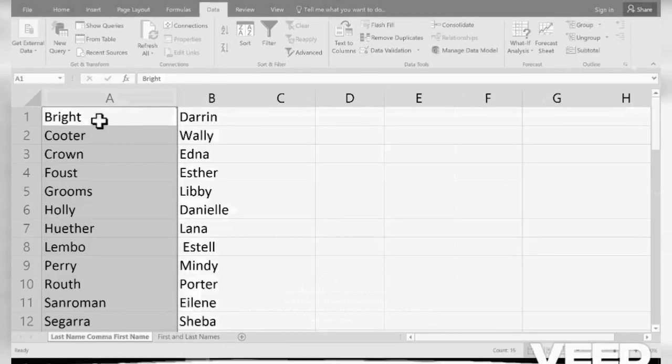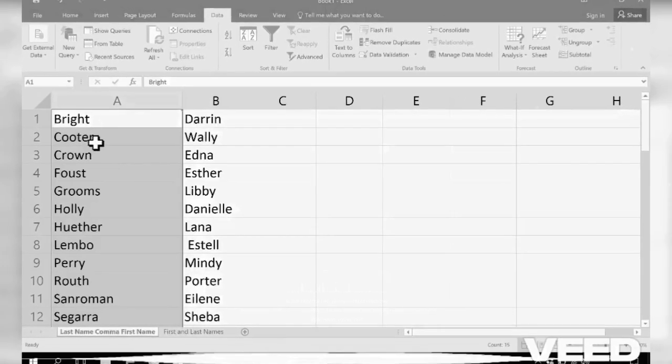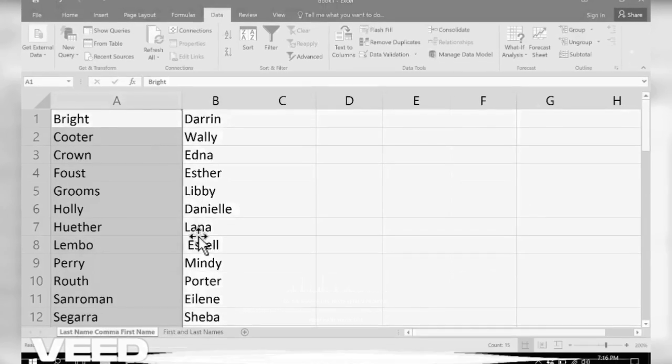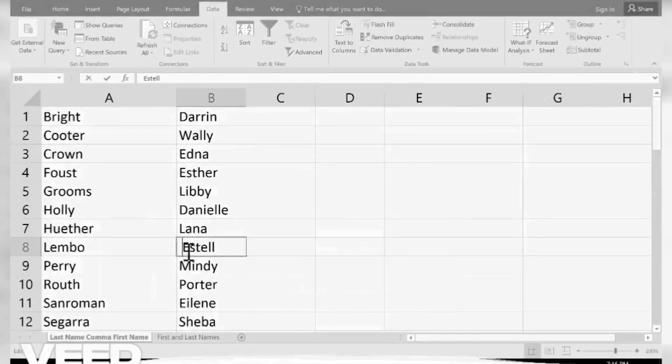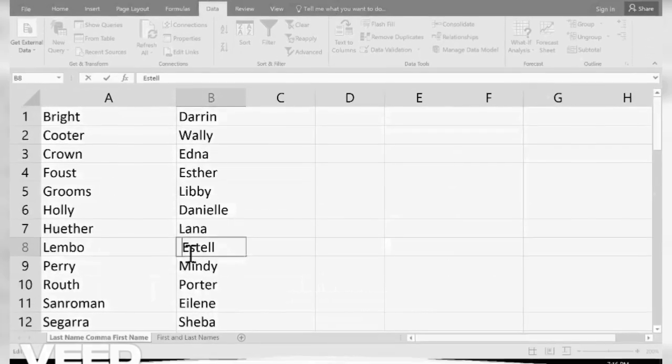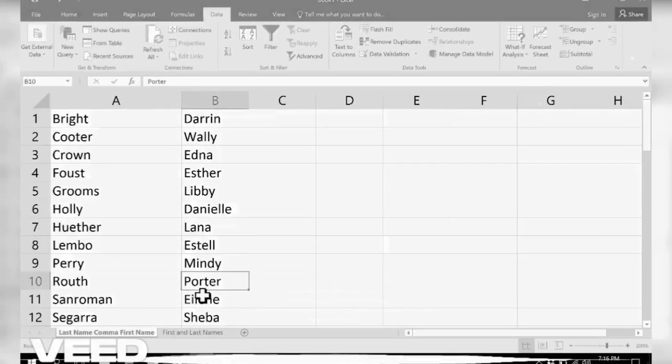It successfully split the names. The last names are here, the first names are here. It got rid of the commas and it got rid of the extra space, with one exception. It looks like Estelle had 2 spaces between her last name, the comma, and the first name. So I'm just going to delete that. And now I've got perfectly split names.